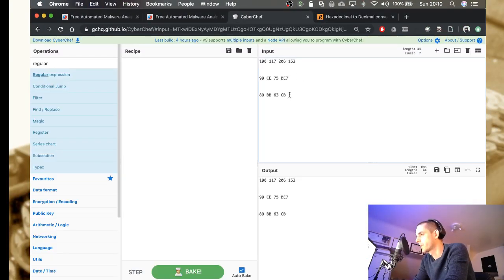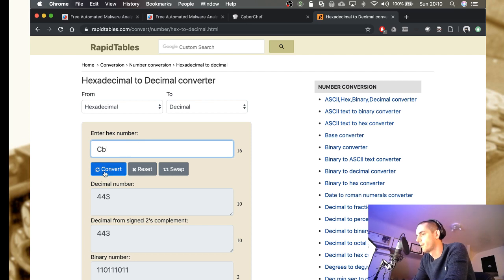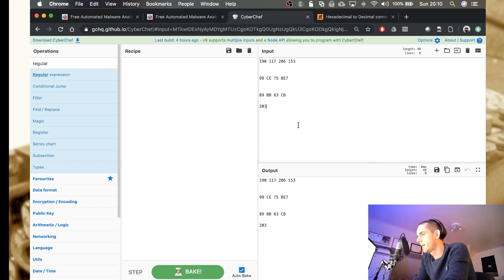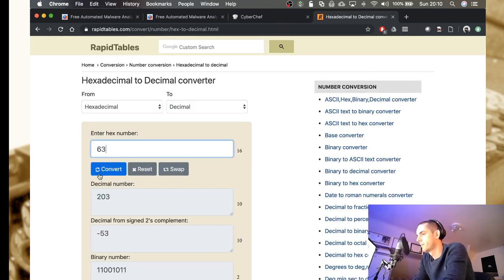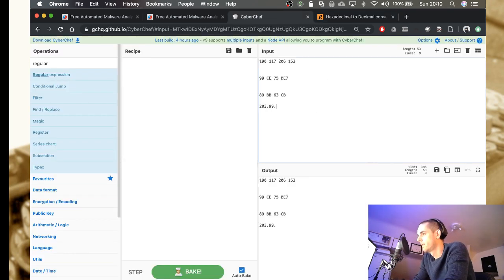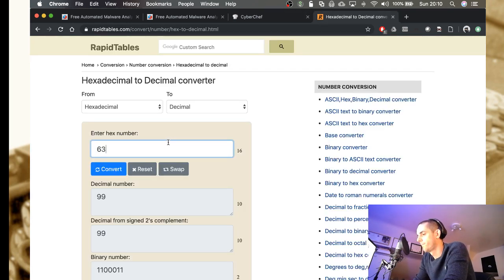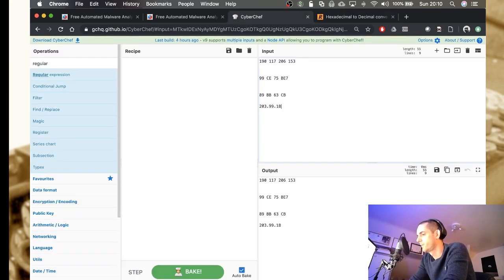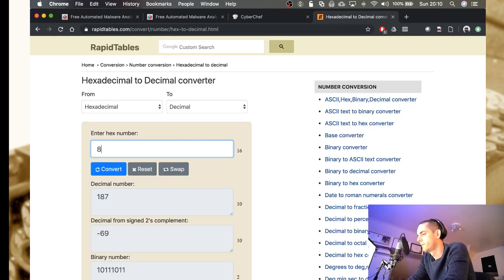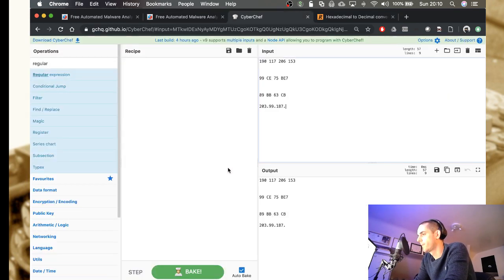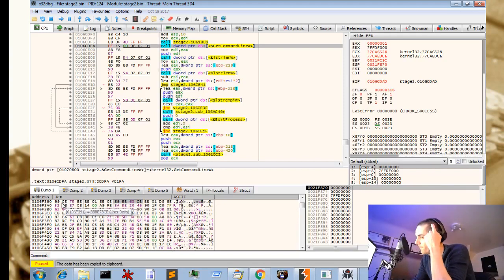Let me paste that here for now. Remember, we need to read it in reverse order. So we'll start with CB, that's 203. Then 63, which is 99. BB is 187, and then 89, which is 137. So that's our next IP address. You can see how laborious or boring it is to do it manually.